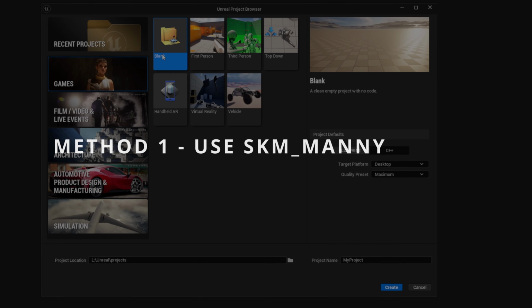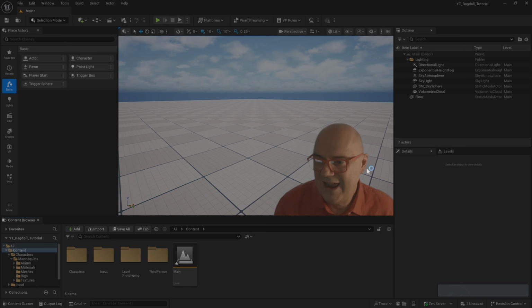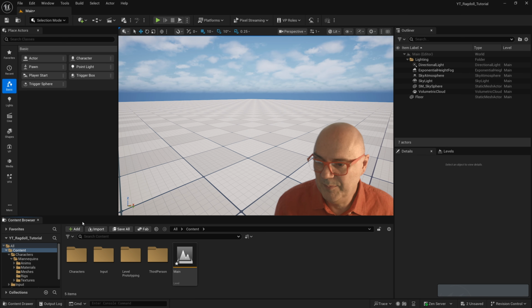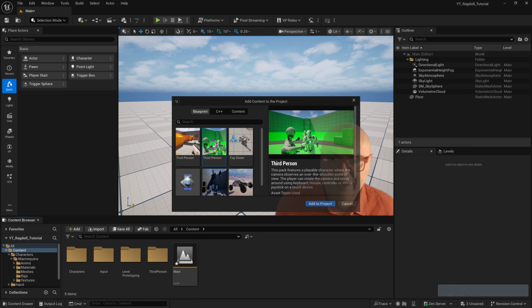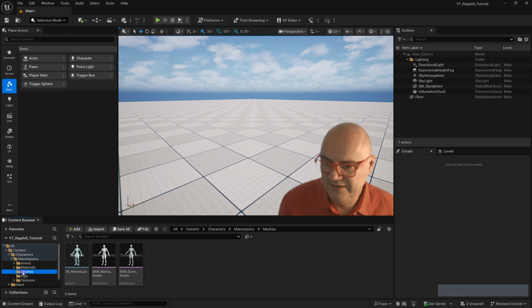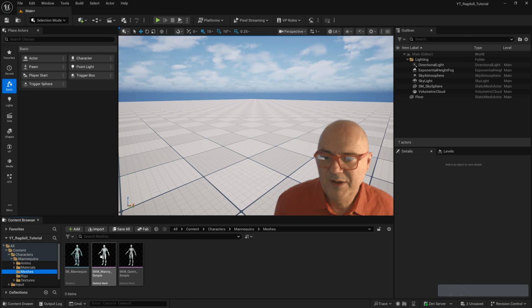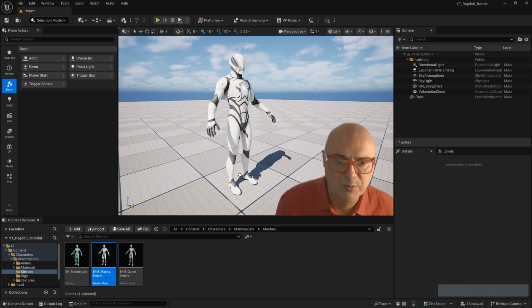So I've opened up Unreal 5.61 with a blank project, and into that I've added the third person template. So if you hit add feature or content pack, add third person template, add project. And the reason why is because in here, if you go to characters, meshes, there's a skeletal mesh Manny and Quinn, I'm going to drag him into my viewport.